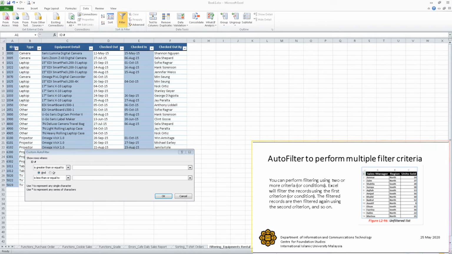Enter the desired numbers to the right of each filter, then click OK. In our example, we want to filter for ID numbers greater than or equal to 3000 but less than or equal to 6000, which will display ID numbers in the 3000 until 6000 range. So we type here 3000, choose And, and then 6000. Then you click OK.